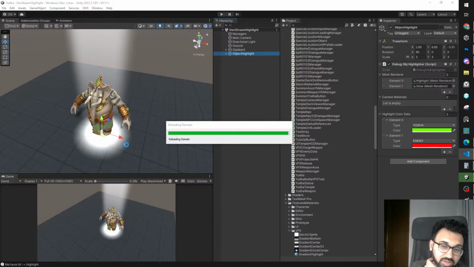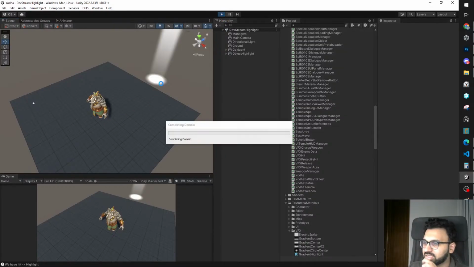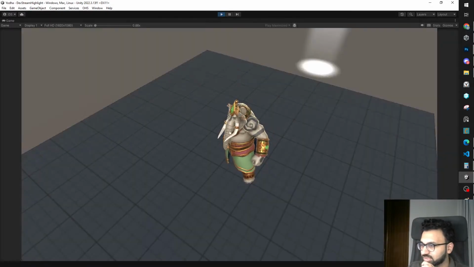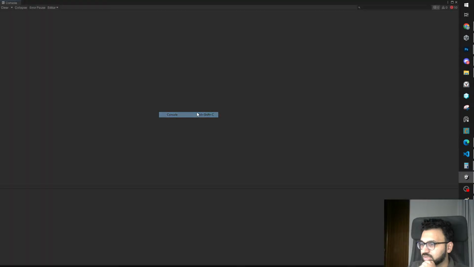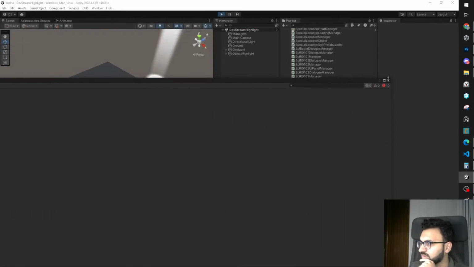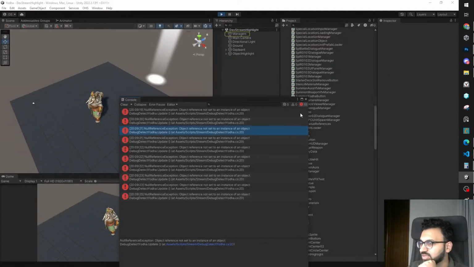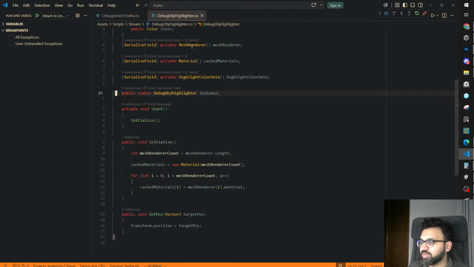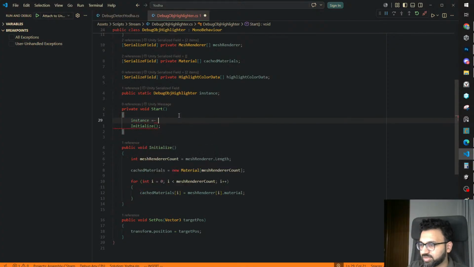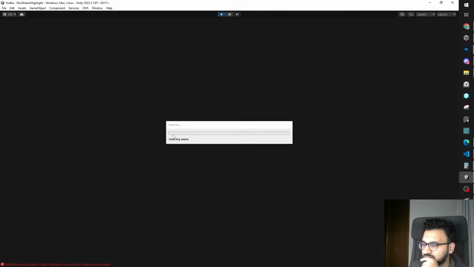So for now, let's just move this guy over here, and if I hover, then this guy should position itself. Nope, it's not working for some reason. Oh, there's a null reference. We forgot to set instance is equal to this. And then we're going to set.